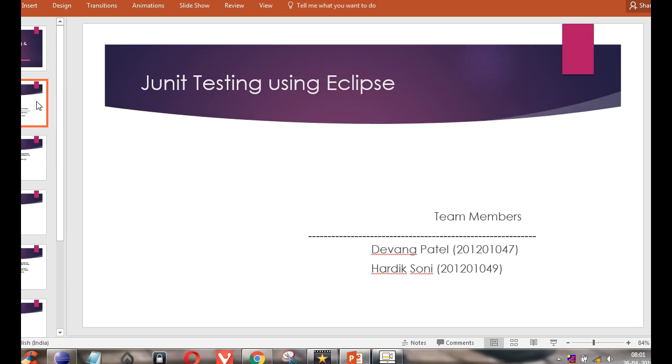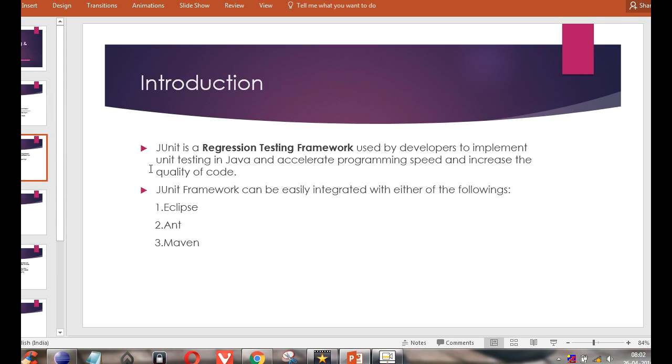For JUnit testing, we are using the Eclipse platform, which has inbuilt JUnit testing. We are two members, Devang Patel and me, Hardik Soni. JUnit is a regression testing framework used by developers to implement unit testing in Java, to accelerate program speed and increase the quality of code. The JUnit framework can be easily integrated with many things like Eclipse and Maven.